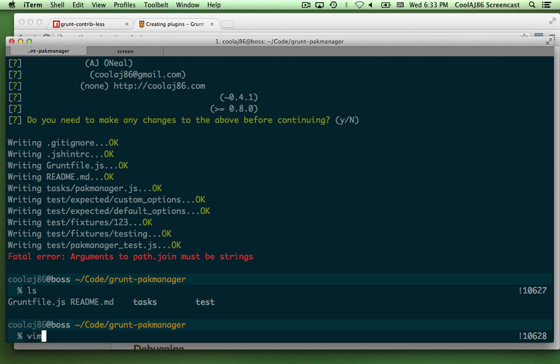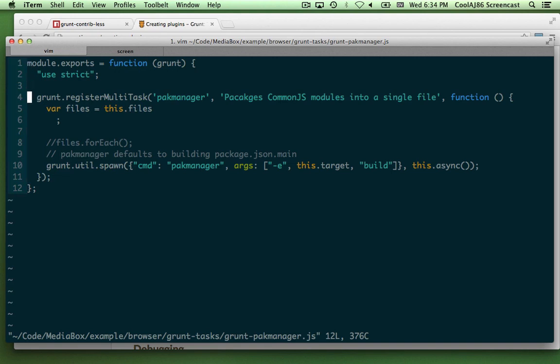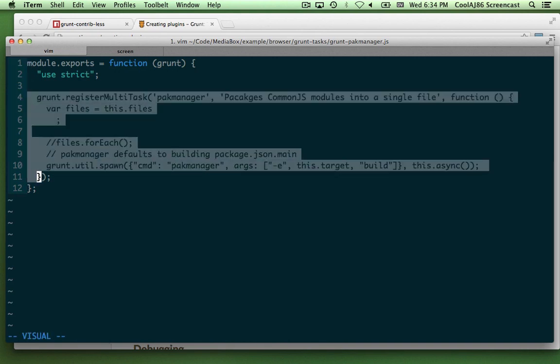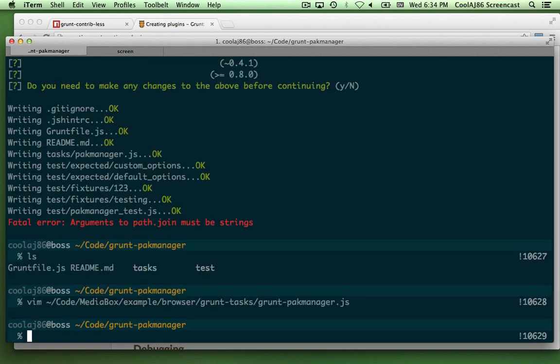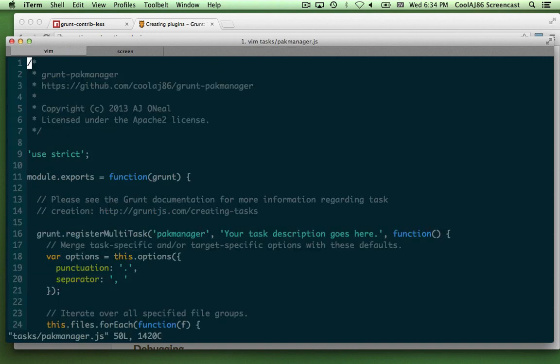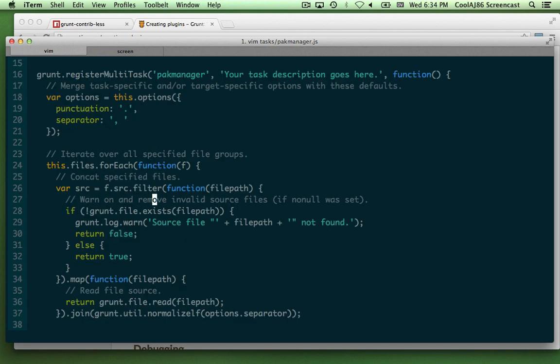So what I'm going to do here is just copy over the grunt task that I had created. Just that bit there. Really, this is the only thing I need to copy. The rest of it I'll just modify. So under tasks and packmanager.js, I have here this registerMultiTask, and this is just kind of a dummy module that it gives you to look through and figure out what to do with.